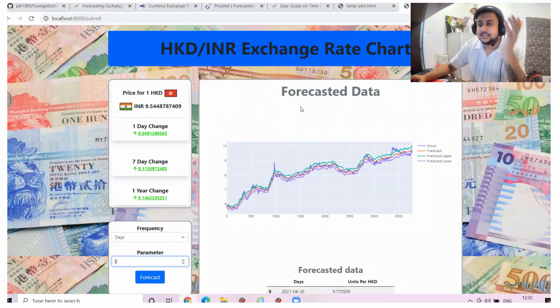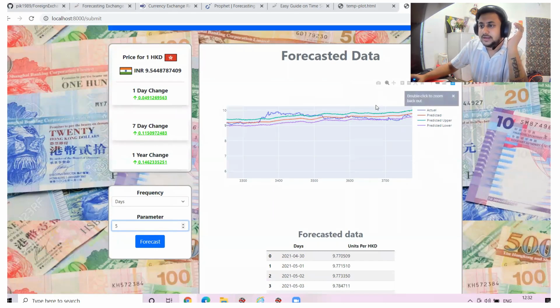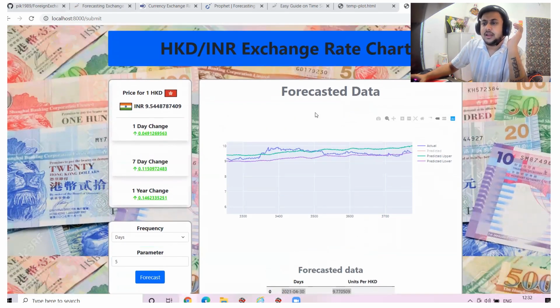But anyways, this is how the forecasted data looks like. You can easily zoom in and see how the forecast looks like. You can disable the prediction, you can see the range of it, and this is how the forecasted data looks like. These are the forecasted data. Okay, so this is all about this particular project.